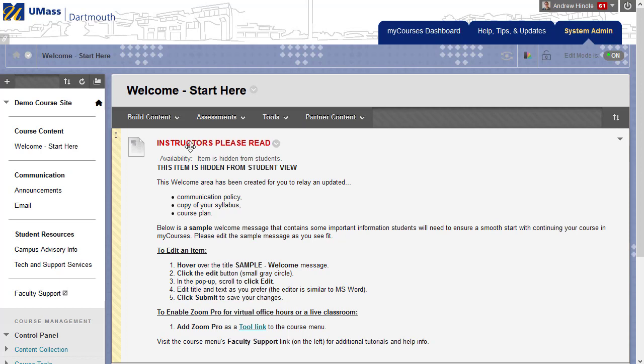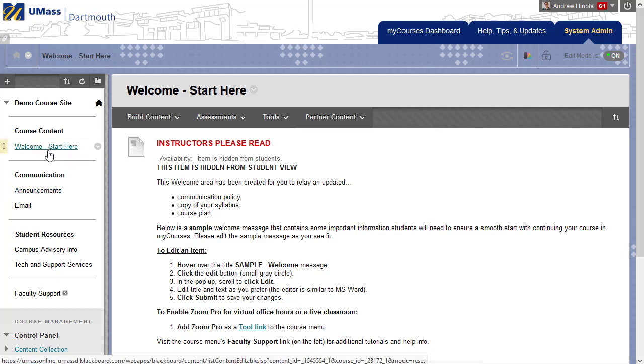To begin, you should know that the course menu along the left side of the page is the primary mode of navigation for getting around a myCourses site. You as the instructor can add links to this menu for students to click on and access different tools and content that you upload. To get you started, we have added a few tools to the menu.